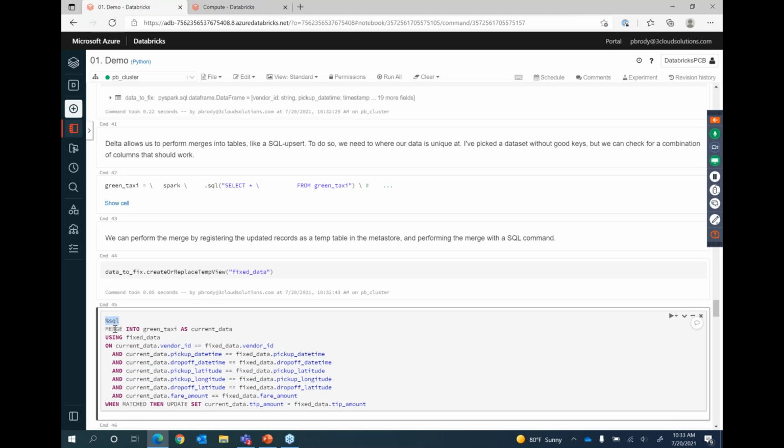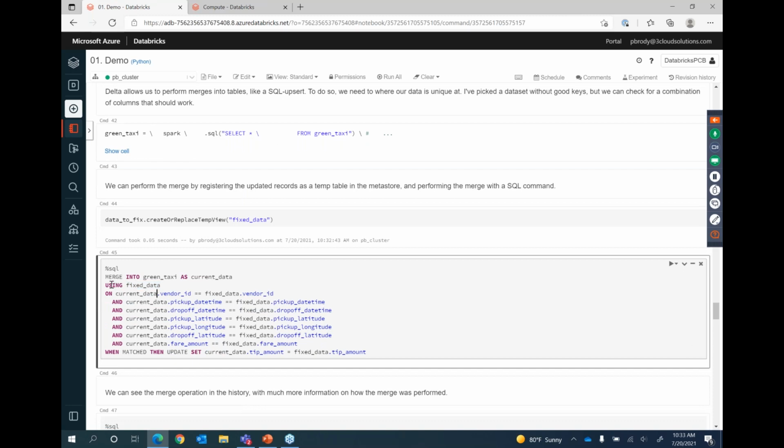But to do this, I'm merging into green taxi, which is my table that I created from the Delta, using the fixed data, which is my temp table. So that's the new data that I want to look at. And then here is my nightmare of a join condition. When I picked the data set for this, I didn't plan ahead enough to think of something that would have a good unique key. So I had to find out what makes this unique at that level.